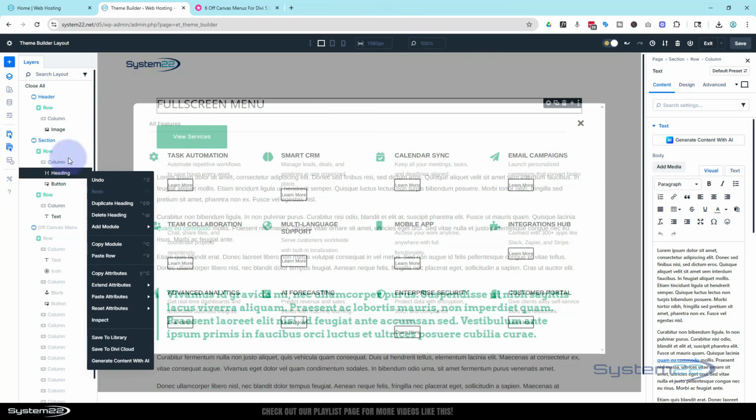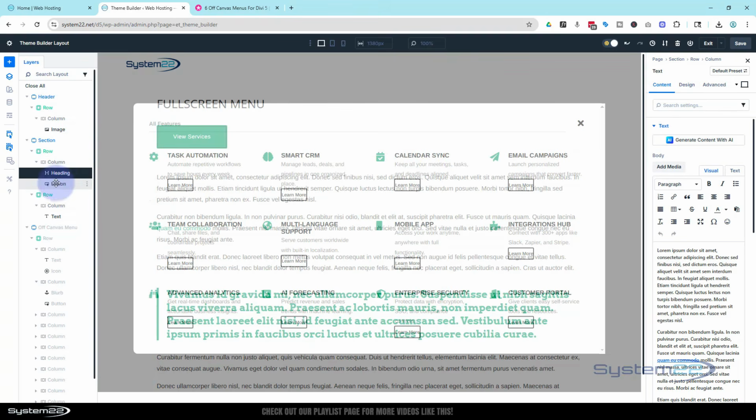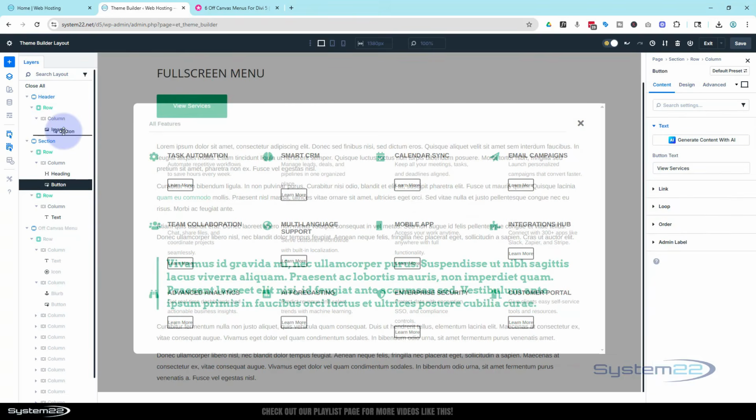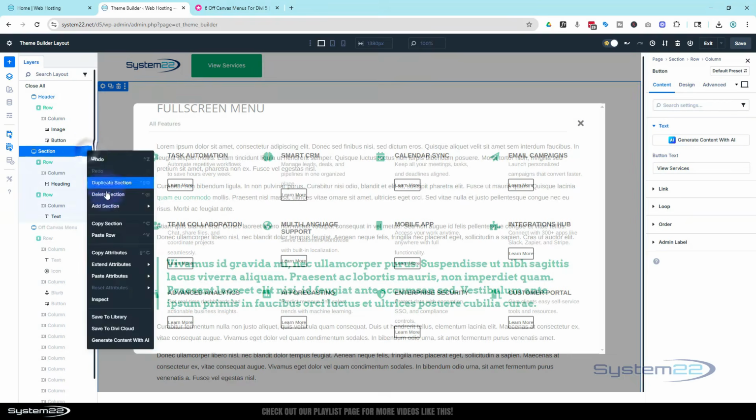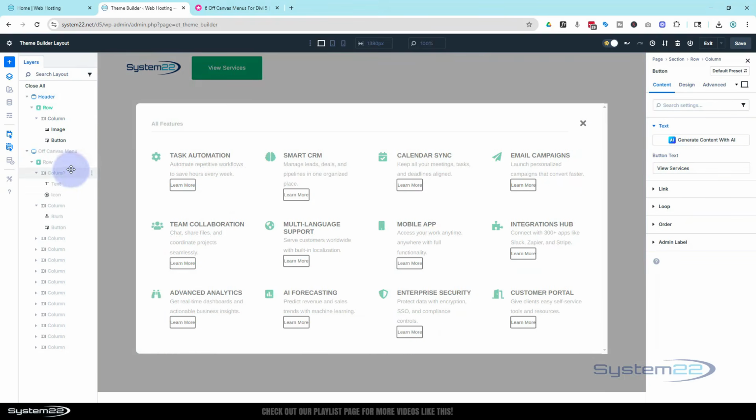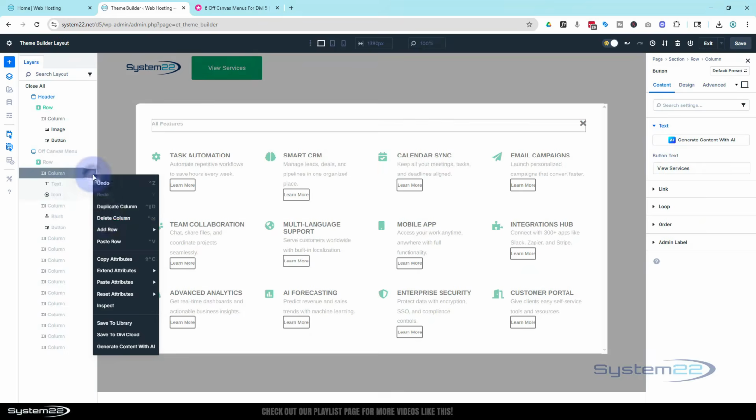I'm going to move that button by just left clicking on it. I'm going to move it next to our image up here. So it's up in this section up here. Now this other section's all this full page stuff. I really didn't want that. So I'm going to delete this whole section. I just left clicked there on the three little dots and selected delete section.